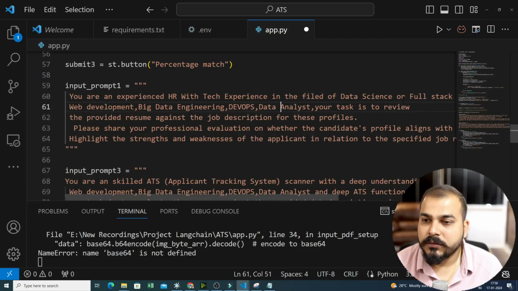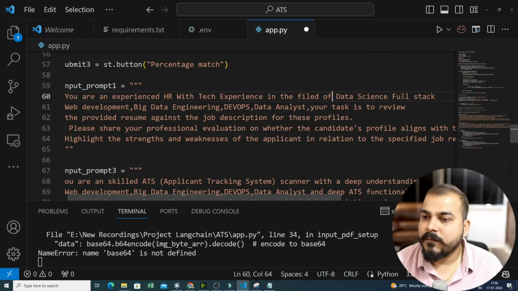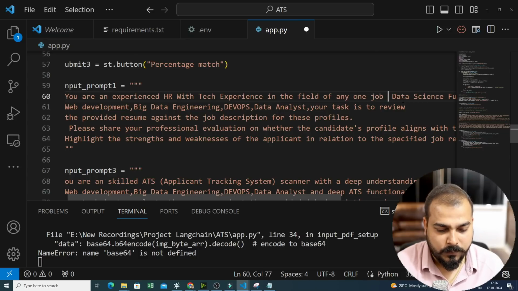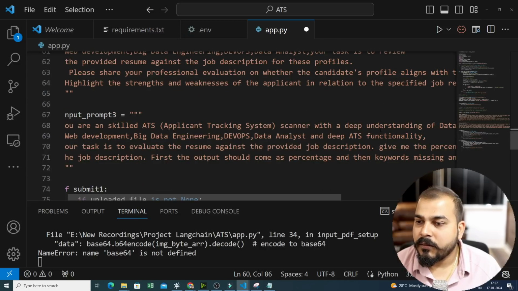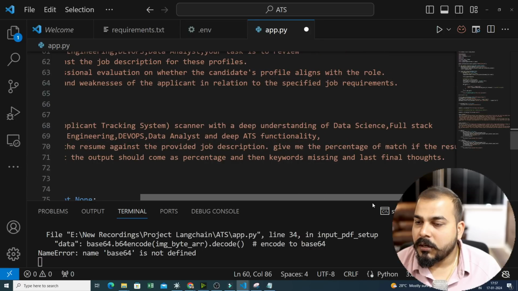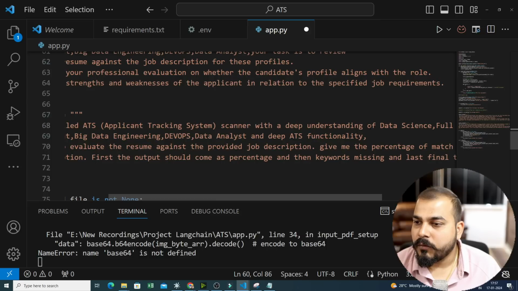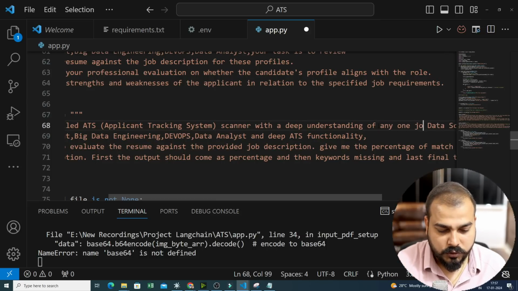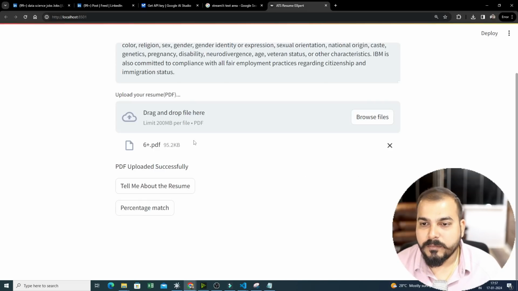You can be in the field of any one job role, and similarly anyone with a deep understanding of any one job role. Okay, done. I'm just making some changes so that we will be able to run it.